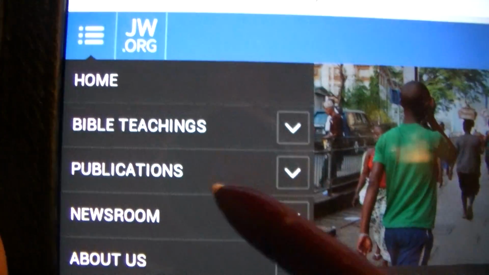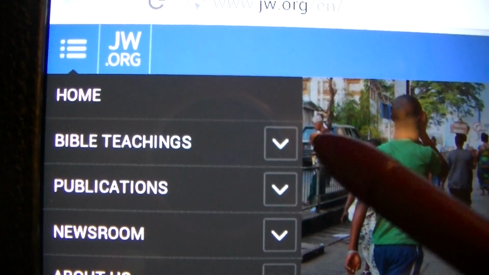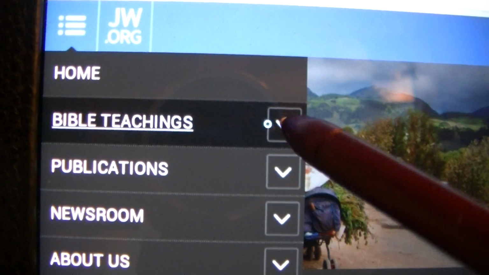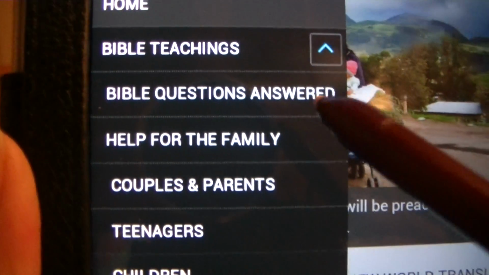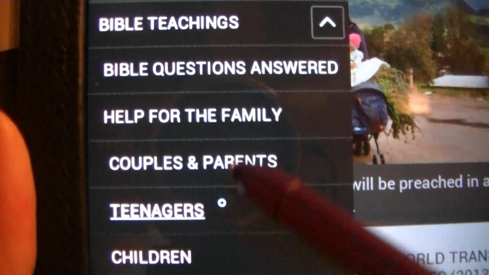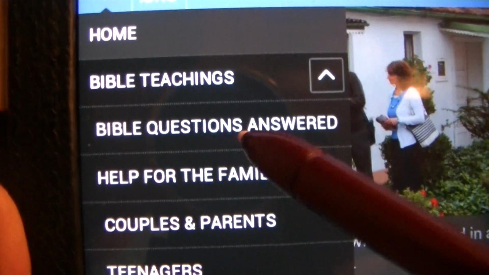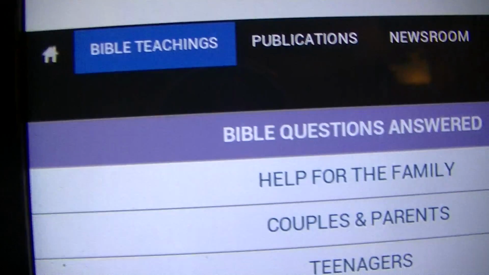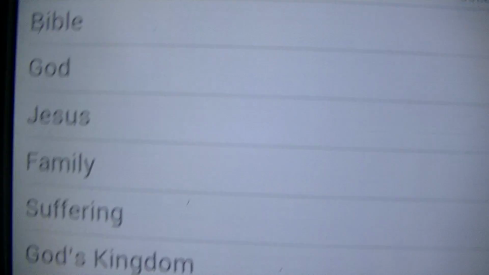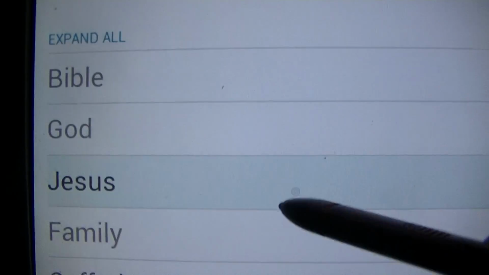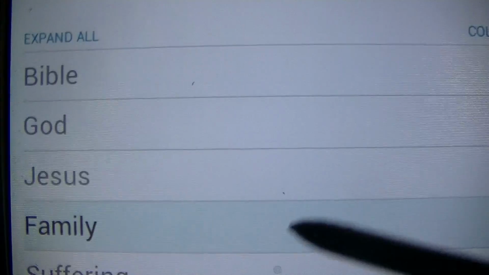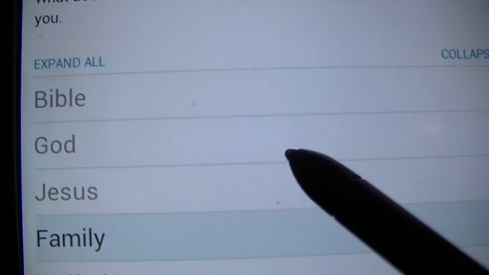So you'll notice that in Bible Teachings, there is a drop-down menu with a square. We click on the drop-down menu with the square, and then you'll get a bunch of subtitles. And for this demonstration, let's go to Bible Questions Answered. And then you will get the list of titles: Bible, God, Jesus, Family, and whatever it is that you want to listen or download, click on it.